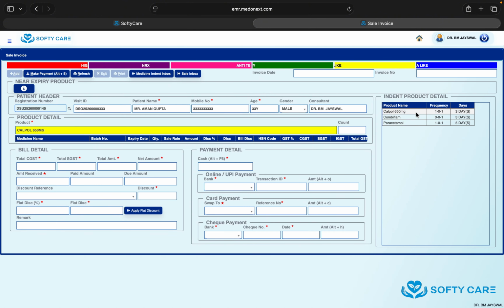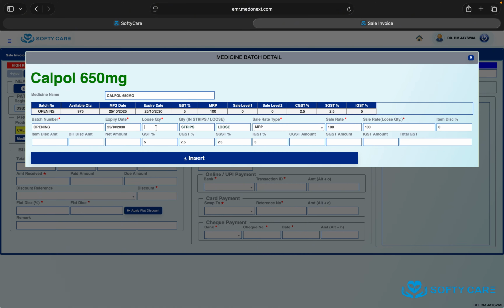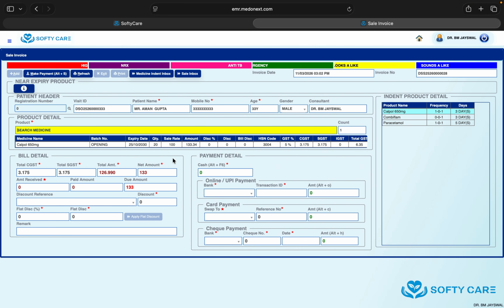They need to click on the medicine, and enter the quantity of the loose items, and everything will come here automatically. You can also create a print of it. You can give this particular medicine to the patient, and after collecting the payment, you can also create a printout of this receipt and give it to the patient along with the medicines.